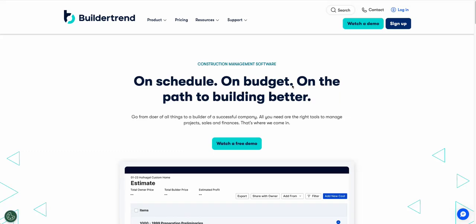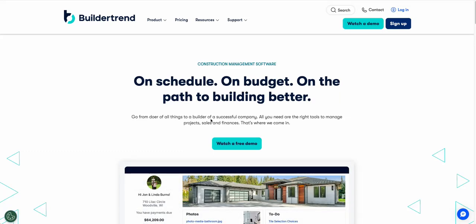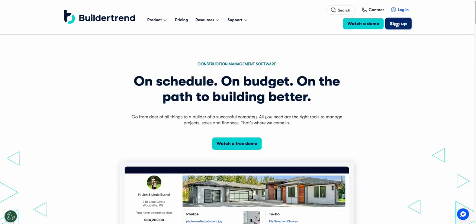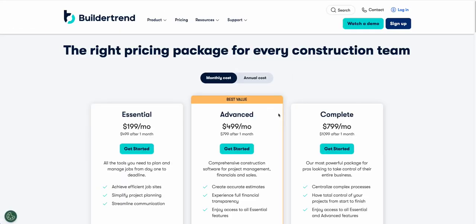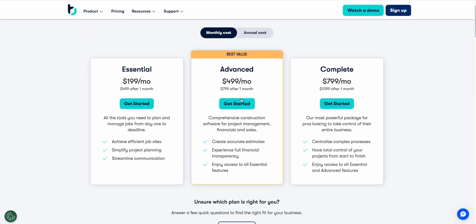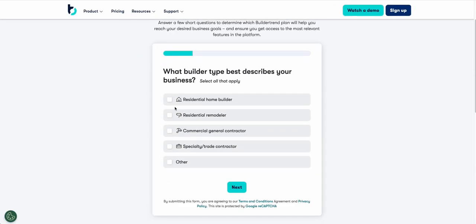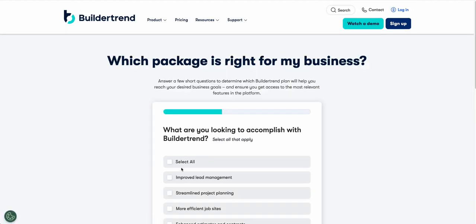Okay, so here we are on the BuilderTrend website, and we're going to get signed up with our brand new account. So I'm going to go to sign up, and let's see. I just want to make sure that we have a QuickBooks integration. So we'll say choose these couple options.